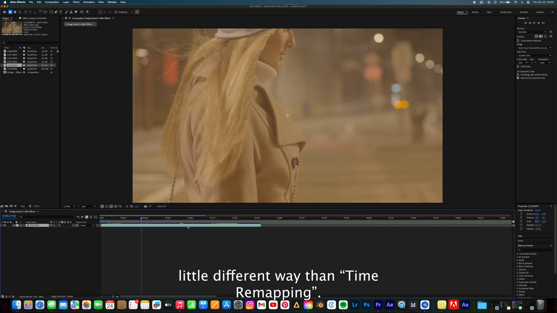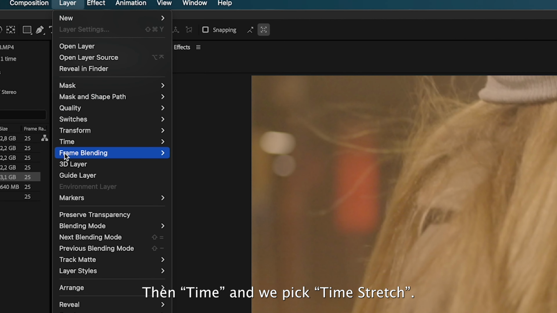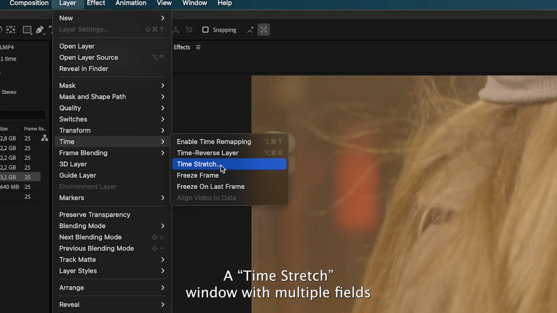The time stretch works a little different way than time remapping. We have a video on timeline selected and go again to Layer, then Time, and we pick Time Stretch. A time stretch window with multiple fields pops up.